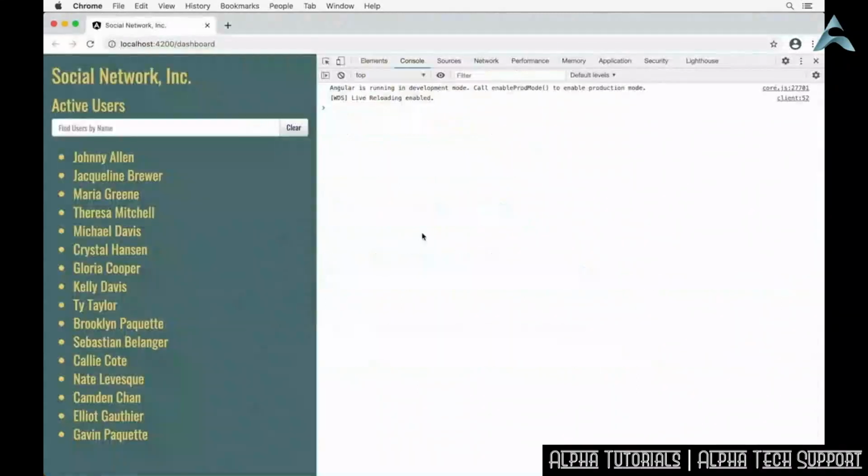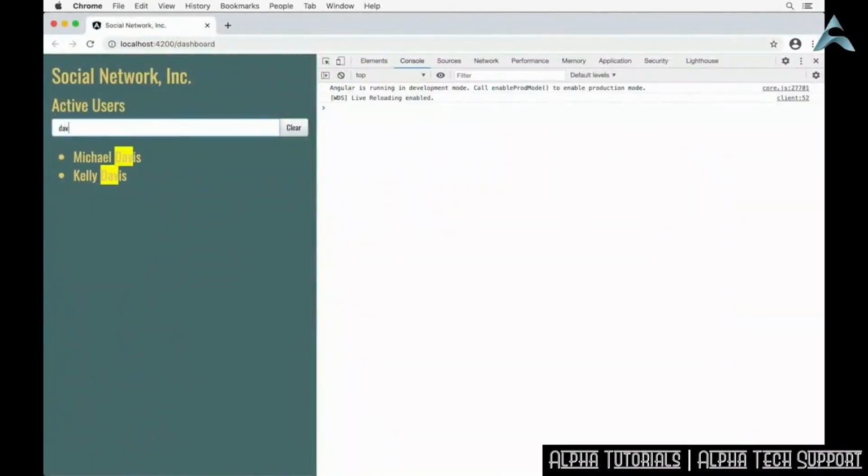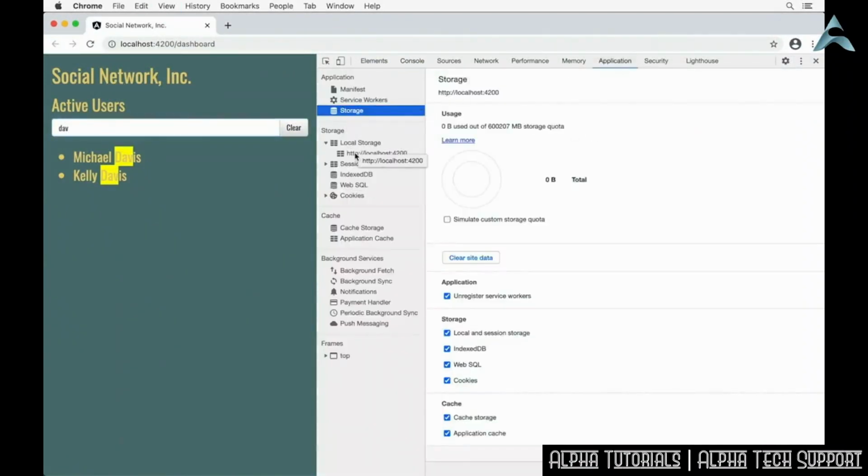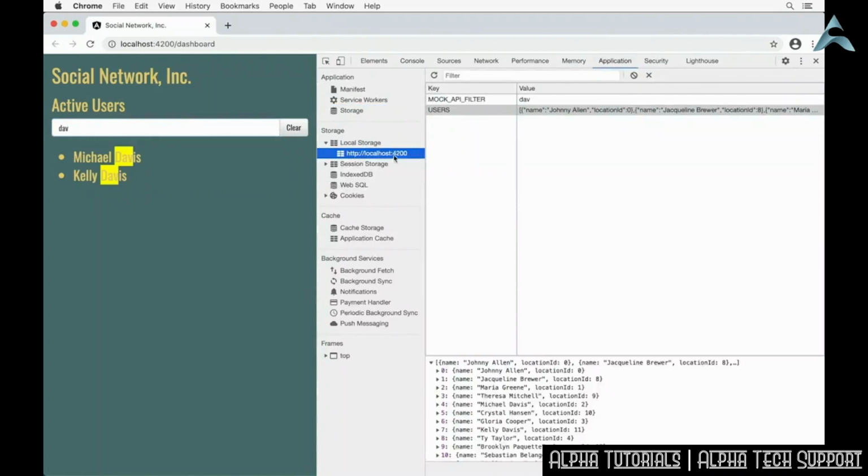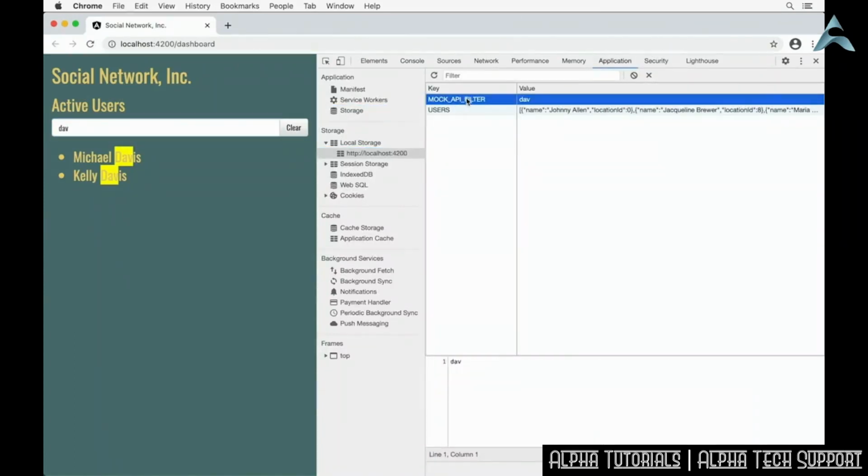Back in the browser, when we refresh the page, everything works as expected. And we can also check the application tab, scroll down to local storage, click on localhost 4200, and there is our mock API filter key from the HTTP interceptor we talked about earlier in this course with our filter value.